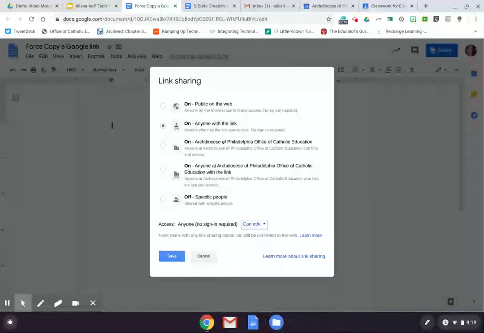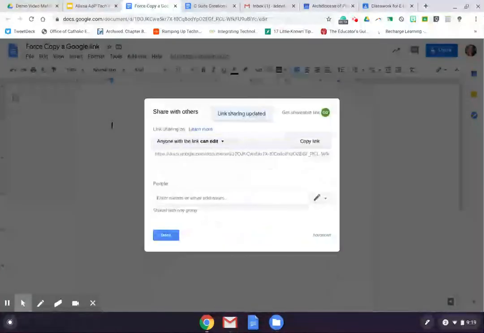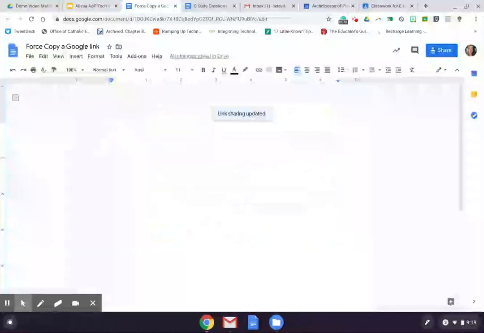If it's within your organization and you want this to be signed in, you might consider that as well. But this is something that I do for presentations where I put on anyone with the link and can view typically, and then sometimes can edit depending upon what my needs are. So I'm going to save that. And then I'm going to take that link and I'm going to copy it. And I'm going to paste it here to show you what you can do to force copy for someone.